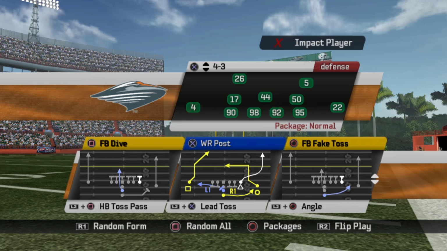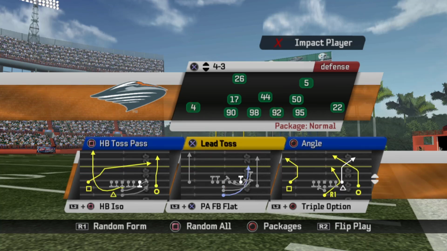Then you got fullback fake toss. I would avoid it. I've never had luck with this play. Even with the great straight-up man blocking that we're seeing, by the time the ball is pitched to the halfback, there's already a defender just kind of waiting on him. I would just avoid it. Halfback toss pass, I'm not a fan of this one. I don't think you'll need it either.